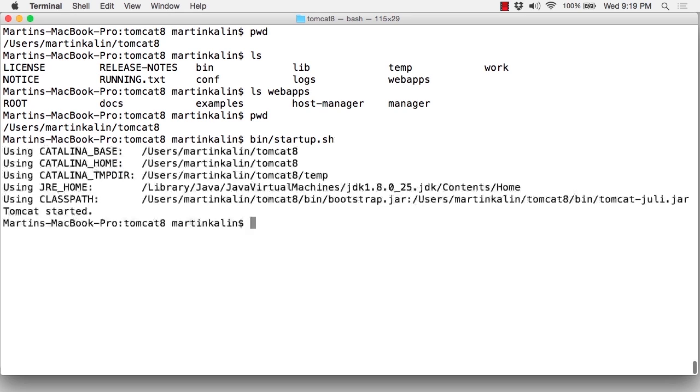You'll get a little echo confirming basically that you have started. On the screen, you see this Catalina this and Catalina that. So let me just clarify. This is also in the working file. Tomcat technically is the name of the web server. Catalina is the name of the so-called servlet container, which is the most important component of the web server.